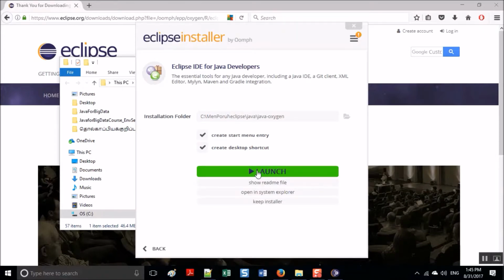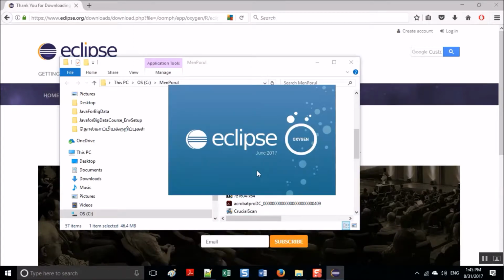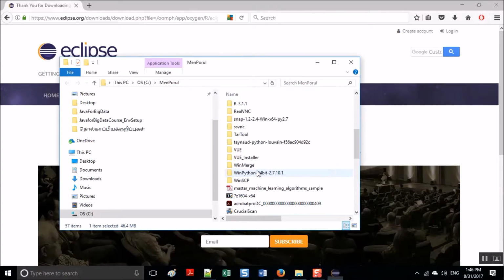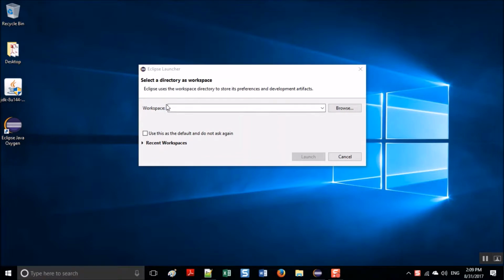Eclipse installation is complete. Let's launch Eclipse. Eclipse asks for a workspace. Workspace is nothing but a folder in which Eclipse stores its internal settings as well as all the project specific files. If you are working in multiple applications, you might need a workspace folder for each application. For now, we can simply stick with a single workspace.